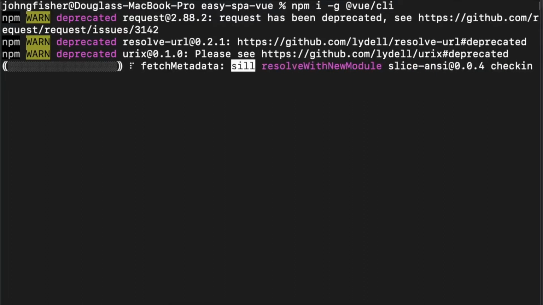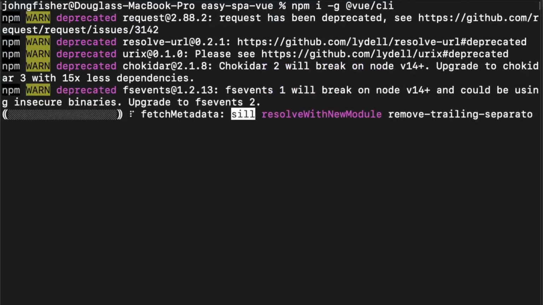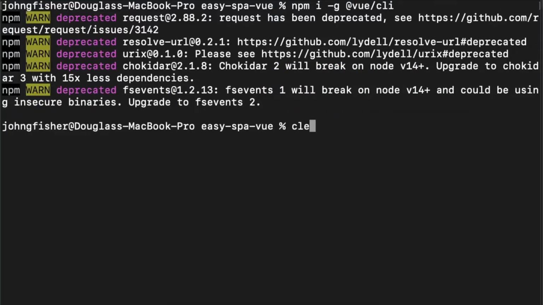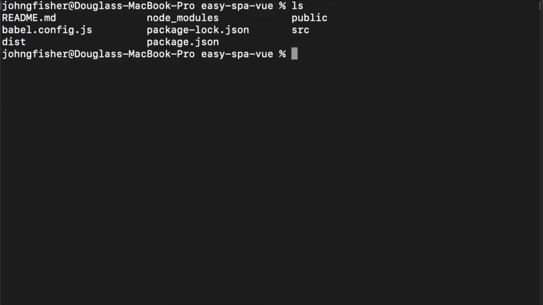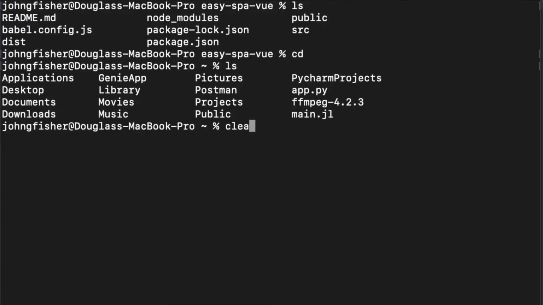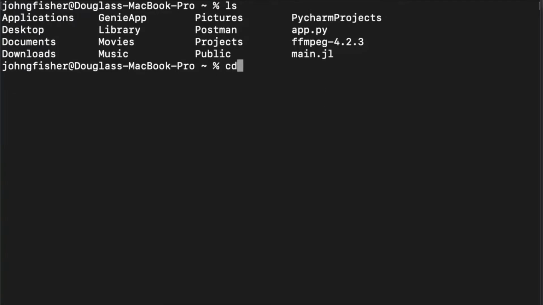Once this is downloaded, we're going to start off with the vue create command. I actually already have this downloaded, so once yours is completed, you can get started as well. If you haven't, we can run cd to move back to my home directory, and then I can move on to the desktop with cd Desktop.